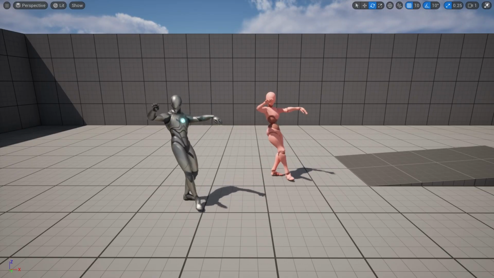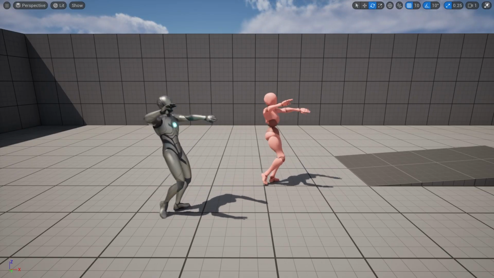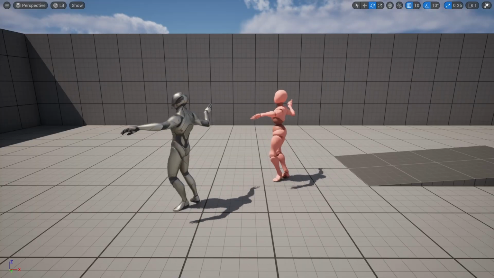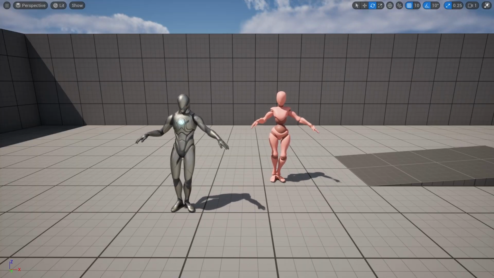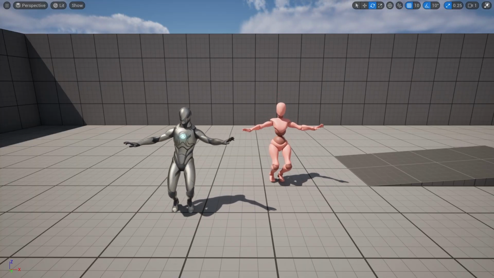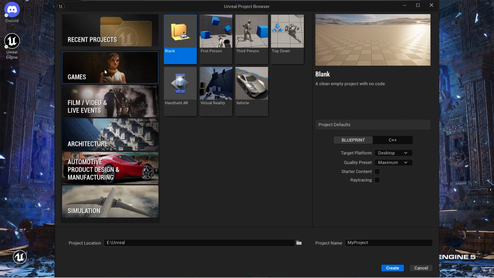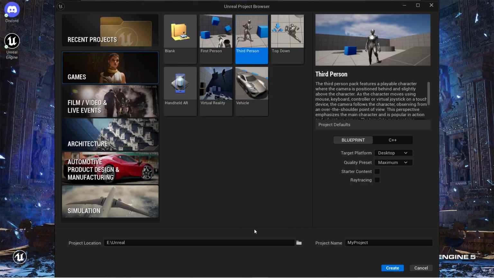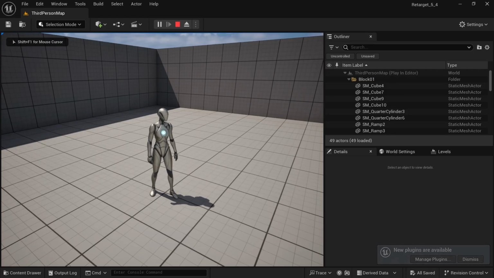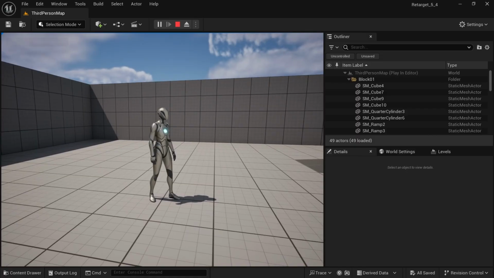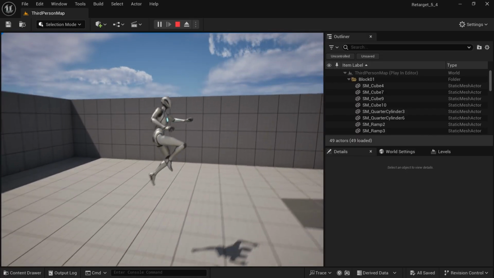So in this video, I'm going to show you just how easy it is with a simple example by retargeting an animation from Mixamo to the Epic Mannequin, and it's only going to take a few minutes. So I'm going to create a brand new project in 5.4. I'm just going to create a third-person template project and call this Retarget 5.4. And the third-person template project has the mannequin with some basic animations.